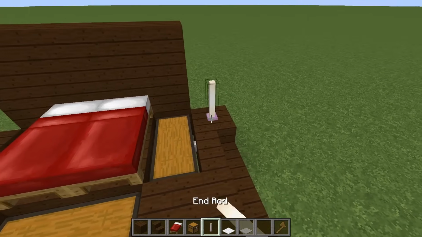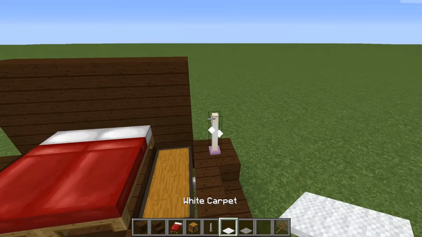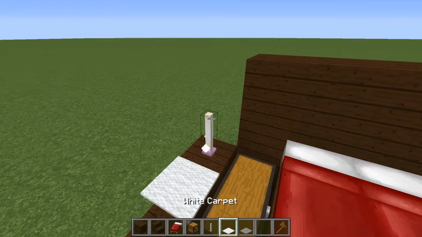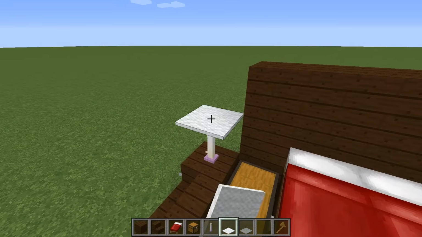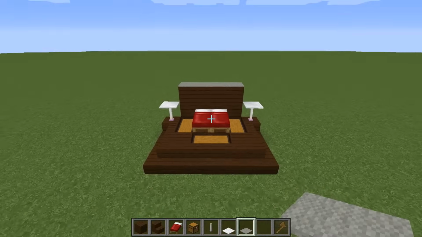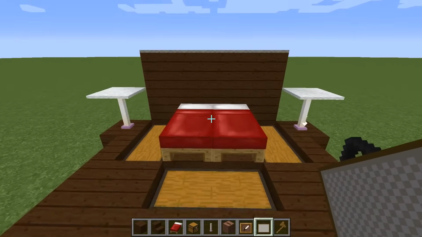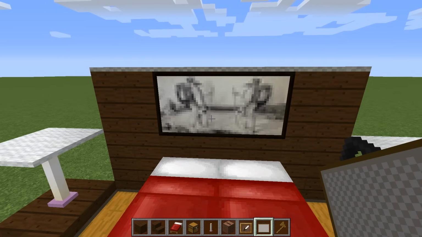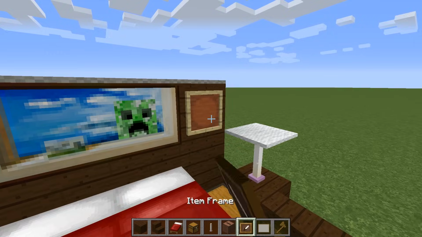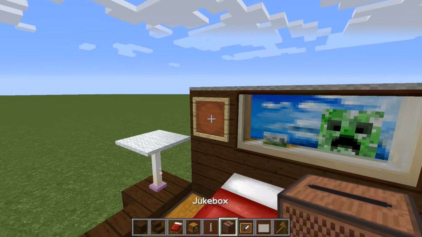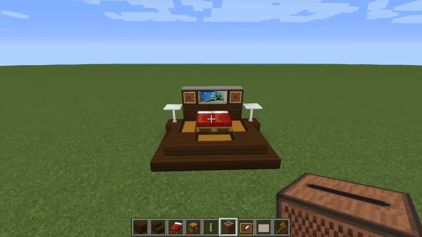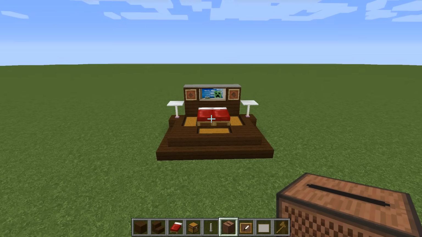Lastly, we can make end tables by placing end rods and carpet on top of them, on either side of the bed. And then we can add an extra carpet and decorate the rest of the bed by adding paintings and item frames. In the center of the item frame, place a jukebox, and then click it once to turn it on an angle. This will allow the bed to have built-in speakers.